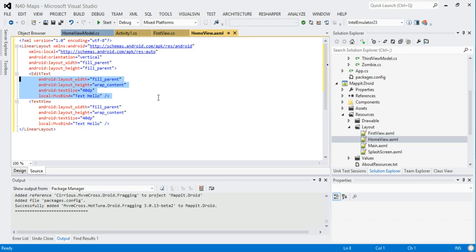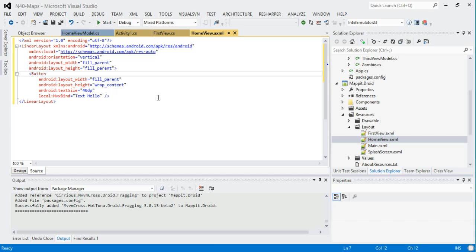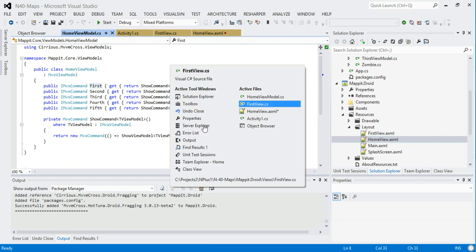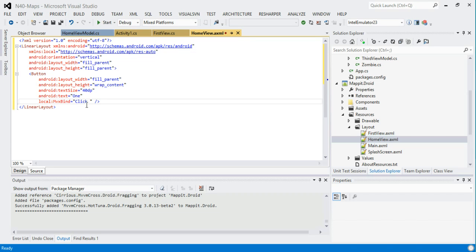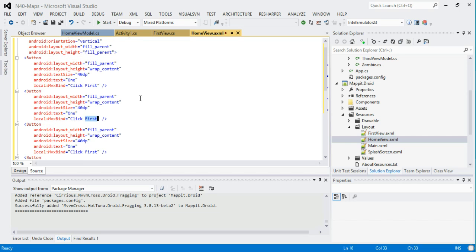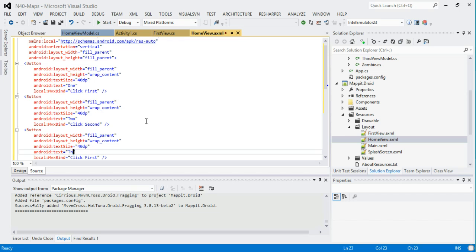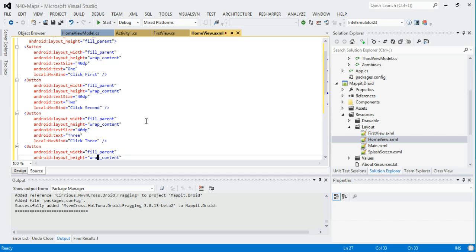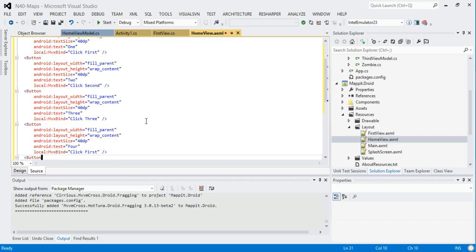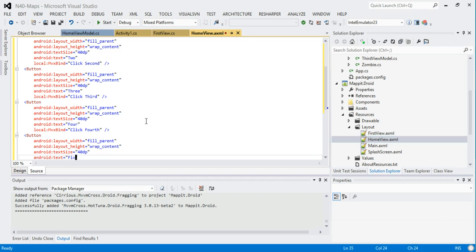Okay, so you know we won't use that. We'll do button android.text equals 1, and when we click that button we'd like to fire, what was it on the view model? First, second, third, fourth, fifth. So that's easy enough to do. So it's going to be very straightforward for us to add 5 buttons. Just quickly go through, make sure I haven't got anything wrong. 2, 3, 4. I think I've got that wrong. It's not 3, it's third. And finally 5 and 5th. So that's our home view. That's just 5 buttons. That's not very exciting.